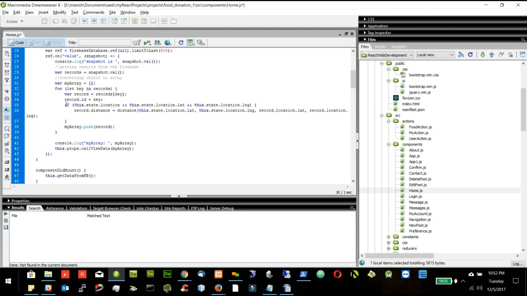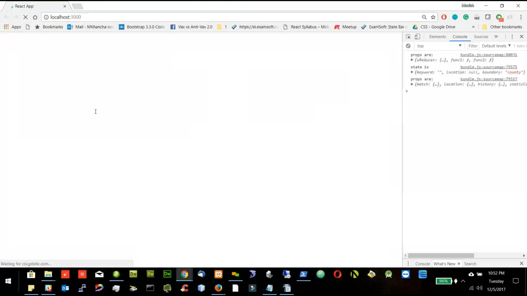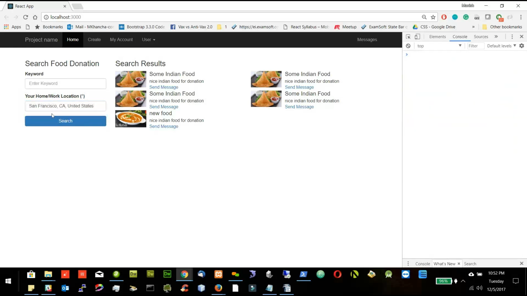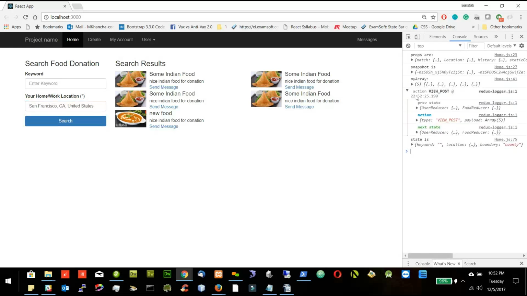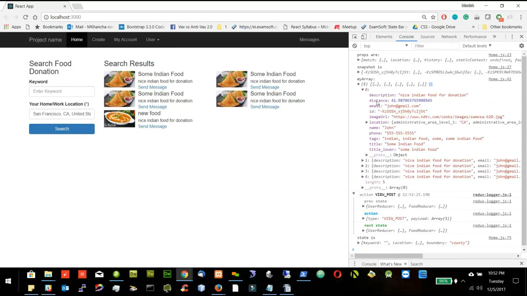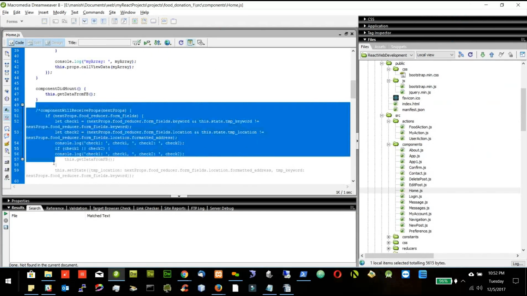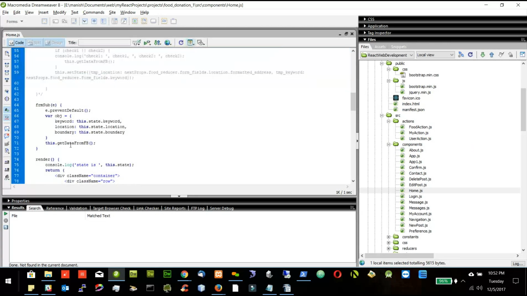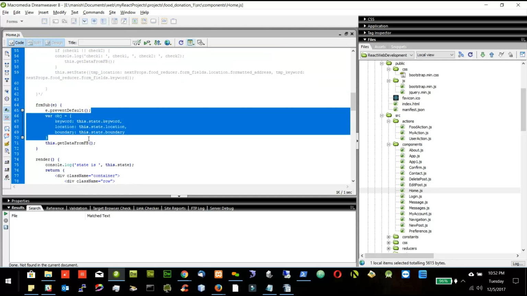So if I have the state location, then I call the distance one and I put the distance in my array. Okay, let's do this one and I will test it. If I put San Francisco and click search, and I see my array, now my array has this distance. So we don't even need to call this one. This was an unnecessary step which I did on the day. So directly we can call this one and we don't need even this part. So let's delete this part.